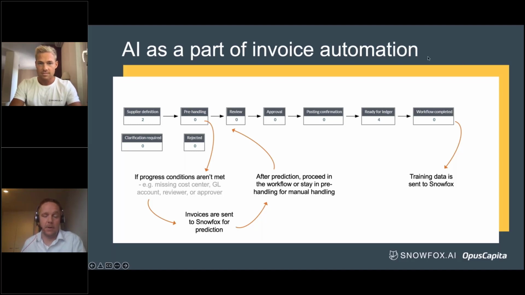And now in this example, there is a progress condition, so that what needs to be done in the invoices in the pre-handling phase before those can go further to the review phase. And now in this example, the progress condition is that the cost center needs to be there, GL account needs to be there, and also reviewer and approver needs to be defined. And if those are now defined automatically by the rules or by the contract matching, then those invoices will go further. Those will not stop in the pre-handling state, but those will go further in the process.